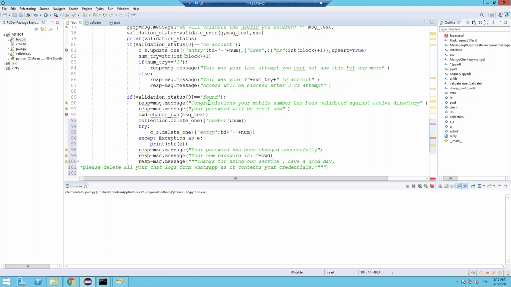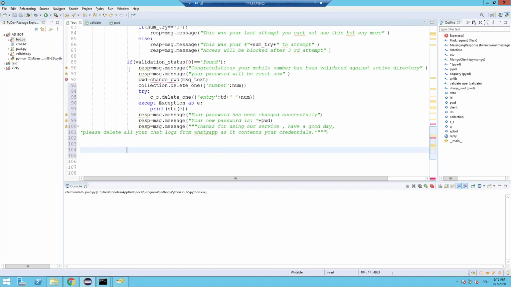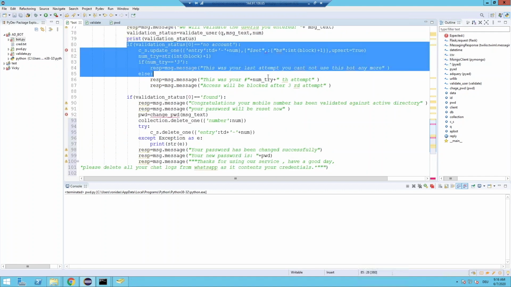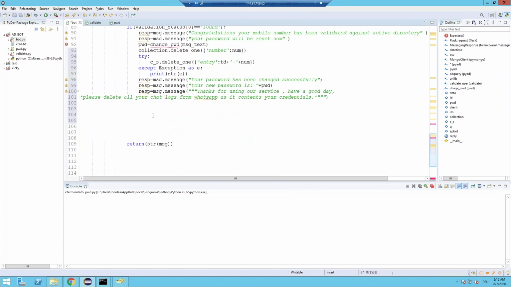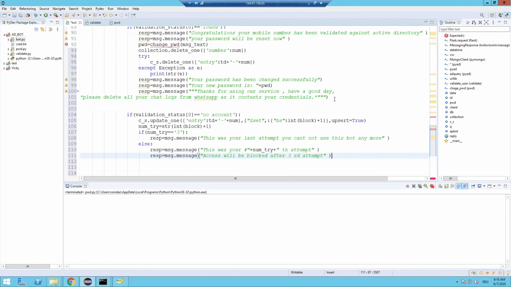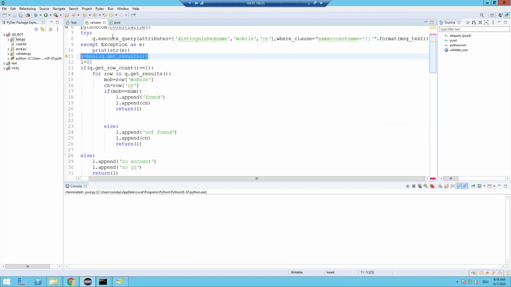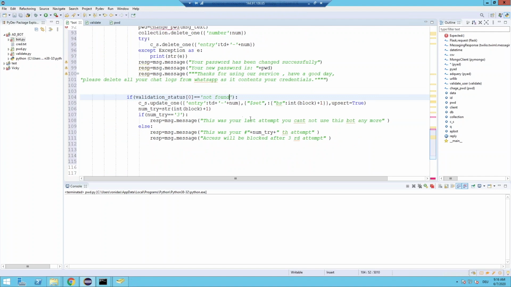So what we'll do now, we'll write down the same thing, but in a different way. Okay. So this is going to be the same thing here. We'll copy this thing and we'll write down the same thing. So it will be not found, and I believe it is not found. Okay, so this is your last attempt. Locked after this thing.